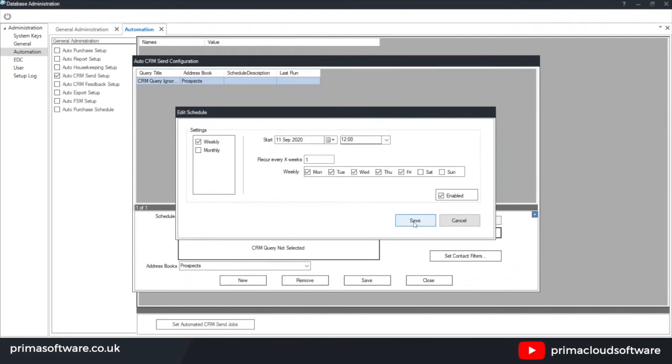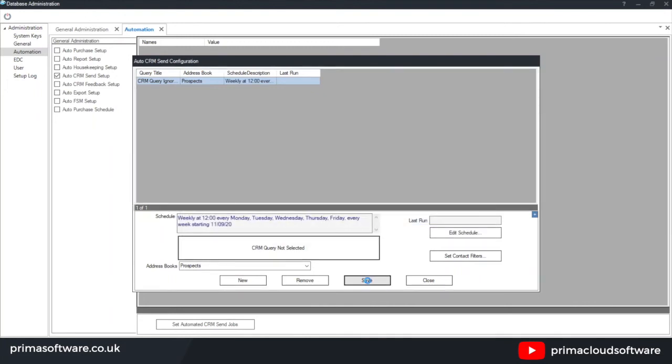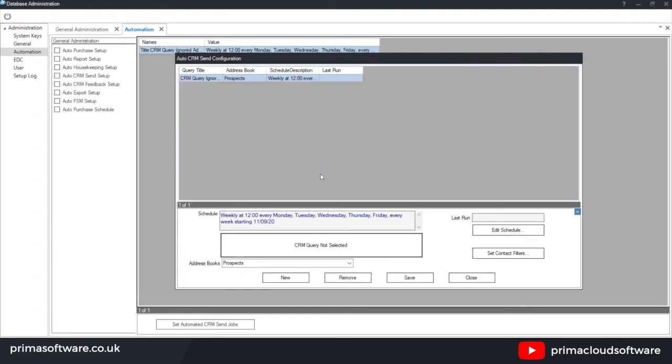If I save that now, that's going to push through the contact filters and the contacts based on that into the prospects address book in InControl. So I can hit save, and that's then a configuration set up. If I want to create a second configuration, I can do this by hitting new, selecting a different address book from the list, as an example, demo list 2. Hit save on that, and as you can see, that's created a second entry in the list.